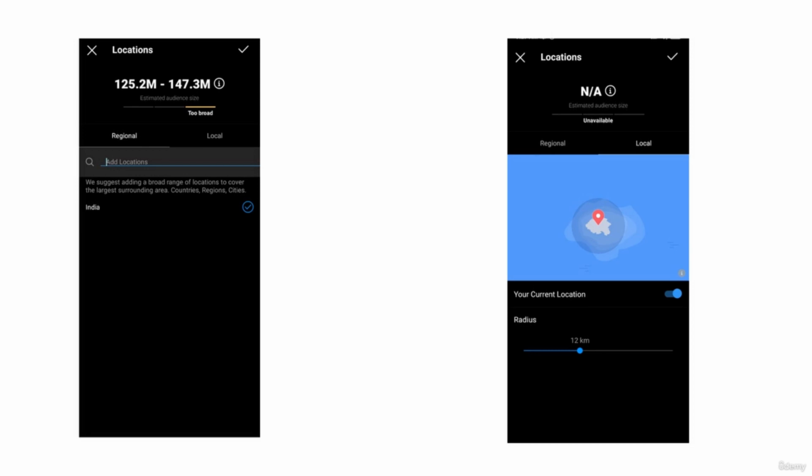Now on the right side, you can use another method where you can use your current location and choose the radius from your current location. I've chosen 12 kilometers, or you can increase that radius too. So these two are the methods of choosing the location. You can use the regional method or you can use the local method.